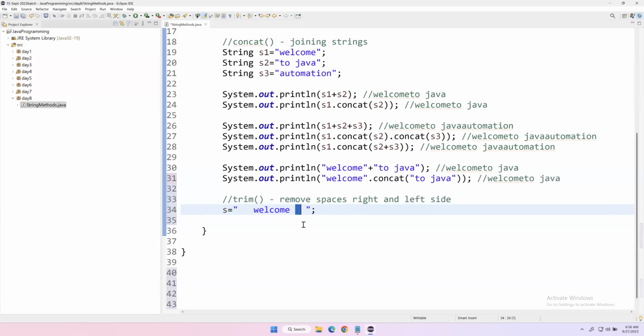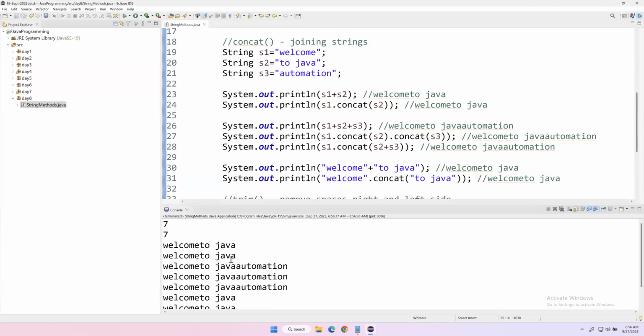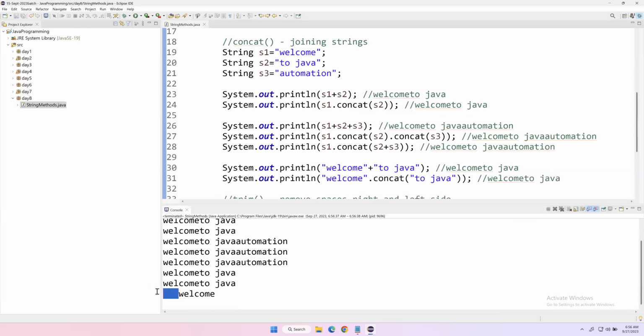So my requirement is I want to extract just the string. I don't want these spaces. When you print this value, just observe, it is printed along with the spaces. You can see there are 3 spaces here and 3 spaces here. We are able to select the 3 spaces here.